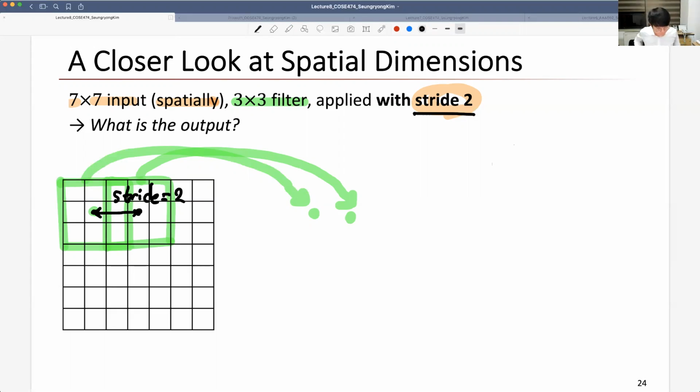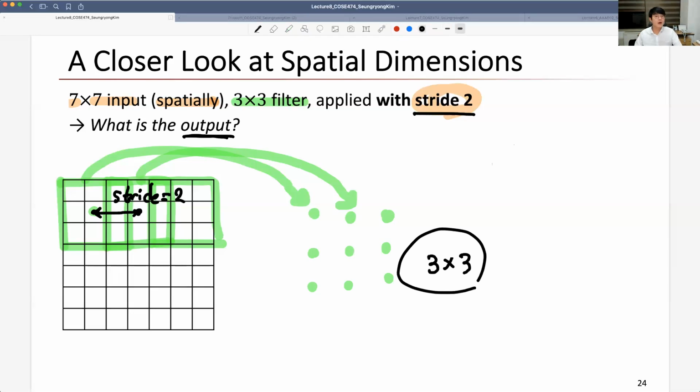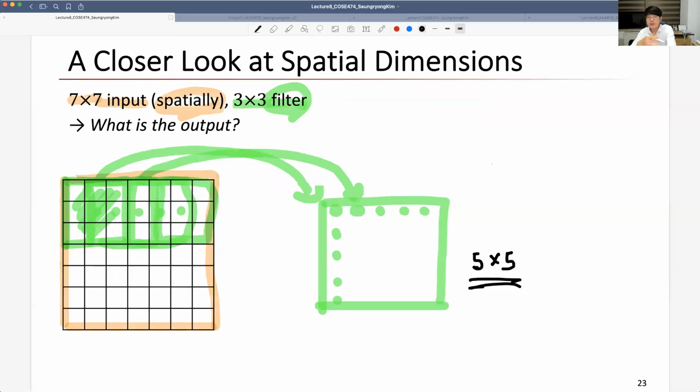So in this case, the output should look like this one, right? The output should be 3 by 3. So by using the stride number, we can reduce the spatial resolution of the output activation map compared to the previous one.